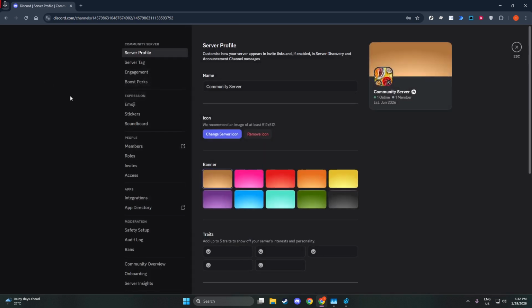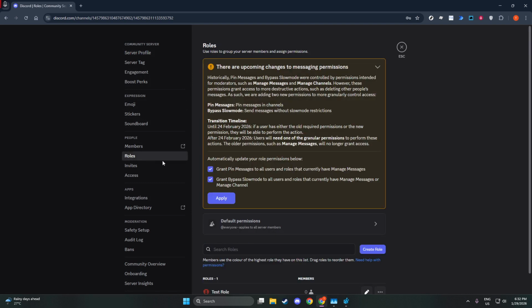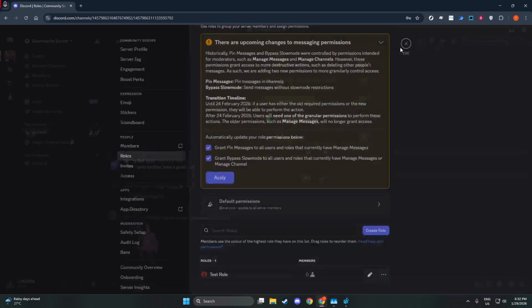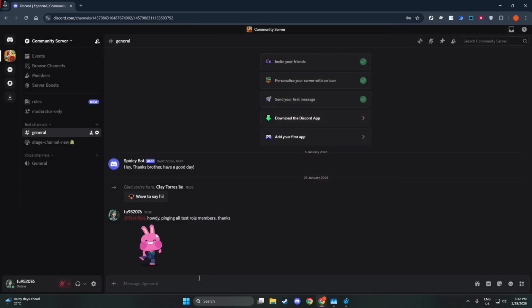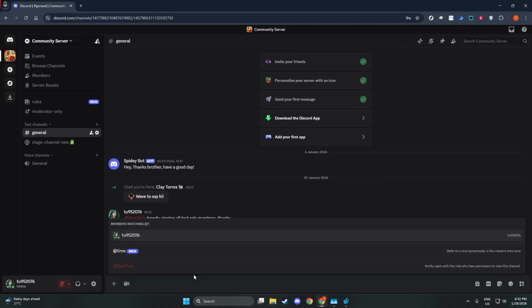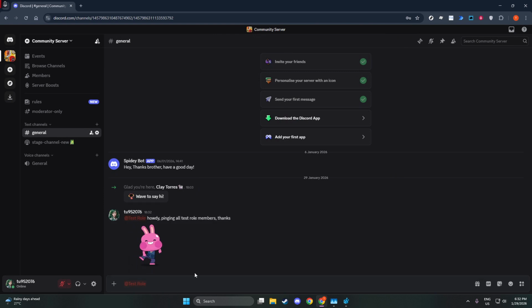A couple of quick tips to make this smoother. You don't need to type the entire role name, just enough for Discord to suggest it, then select it from the list. Autocomplete also handles spaces and capitalization for you, so rely on the suggestion rather than guessing. And remember, you can place the role mention anywhere in your message. It doesn't have to be at the beginning.